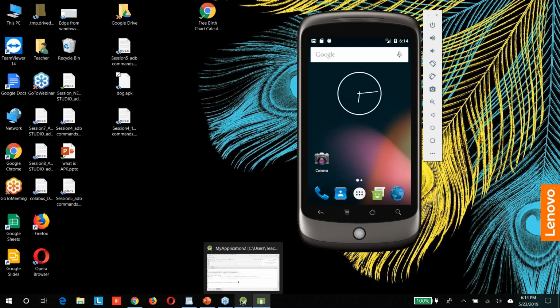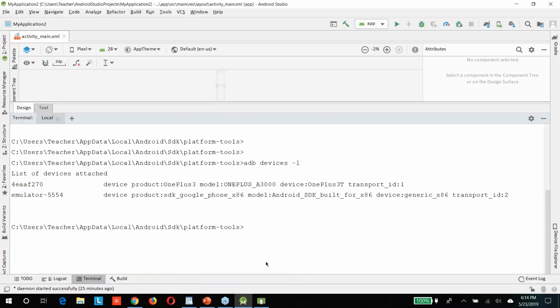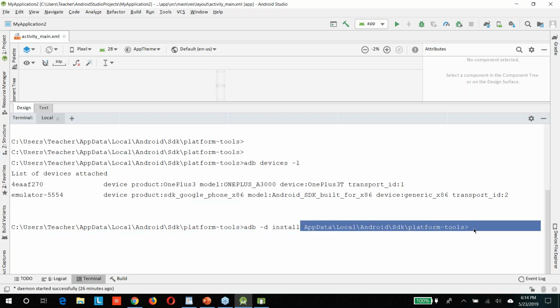Right now on my device I specifically did not install it. Okay, so I have two devices, ADB -d install, and I'm giving the location, because mine is a little bit weird.